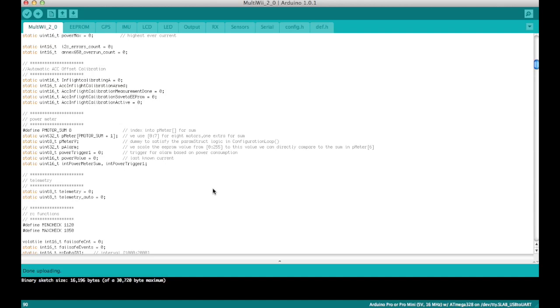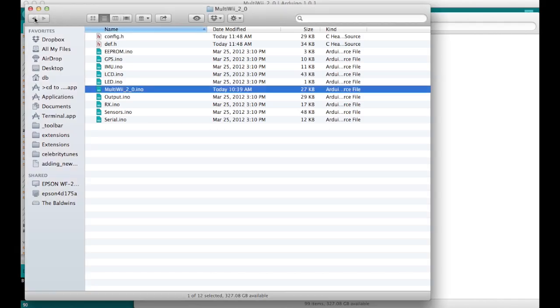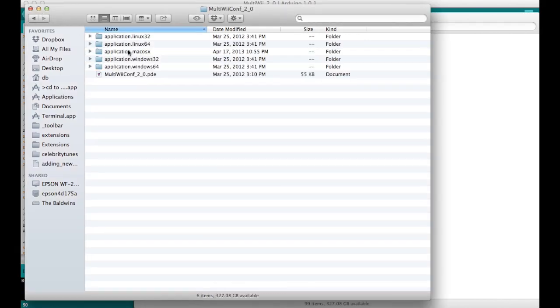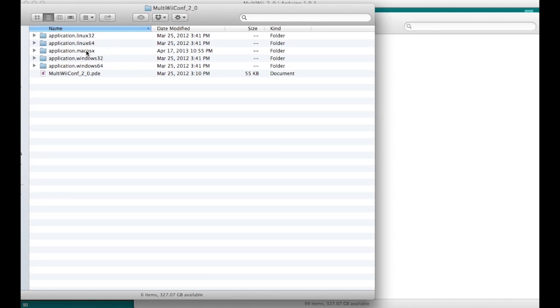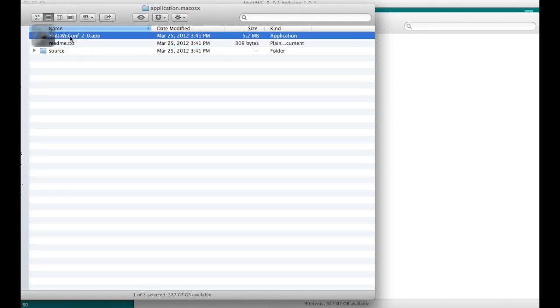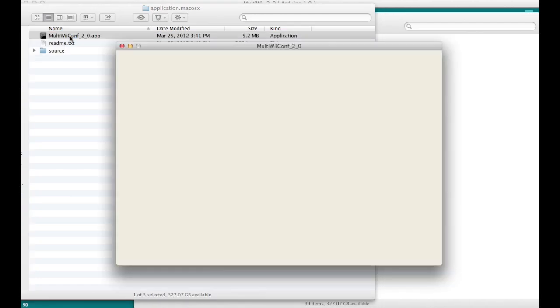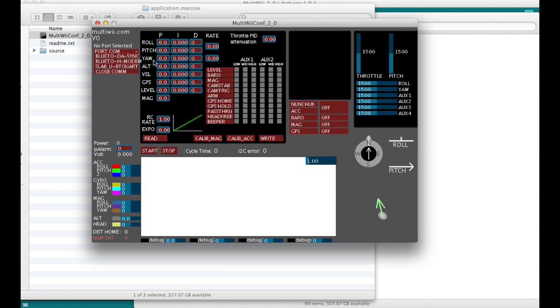Next we'll dive into the MultiWii GUI and take a look at the settings. As part of the download package for the 2.0 version, there comes a configuration tool. I'm on a Mac, so you'll go into the folder for your respective system and launch the graphical user interface. First we'll select the port that our MultiWii is connected to, and then we'll click start.